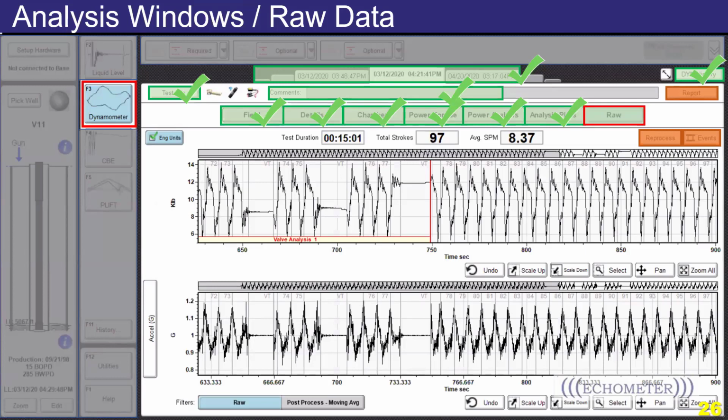Raw data. The raw data is available when you're analyzing the data, but it's also available in real time. So when you're acquiring the data, you have access to see the loads and the acceleration, and depending on what type of sensor you're using, how the values are changing along the test. You have raw data access in real time when you're performing the test, and also when you're analyzing the data.